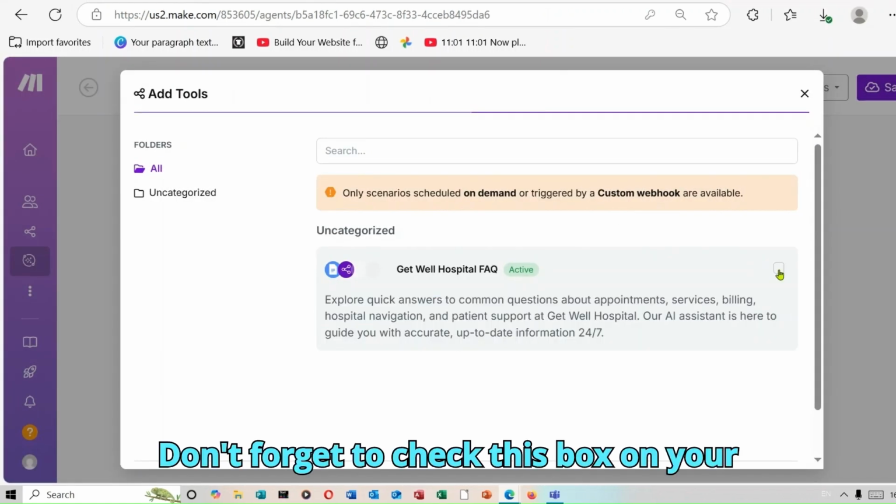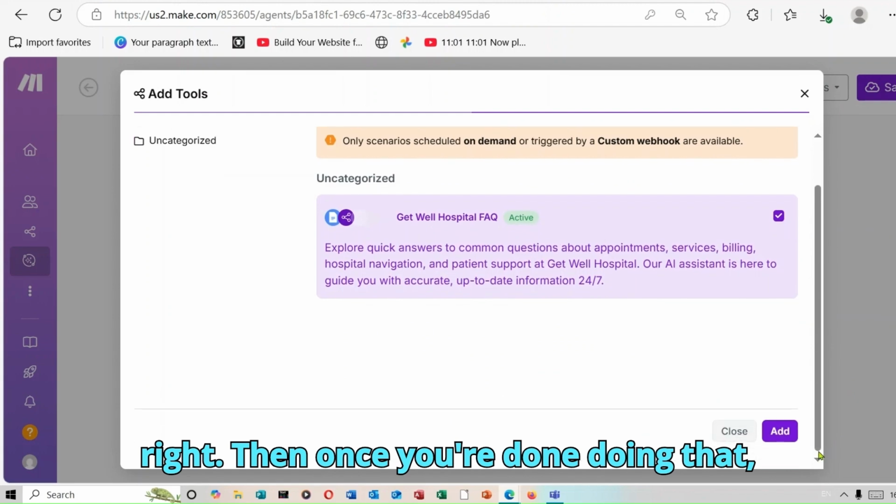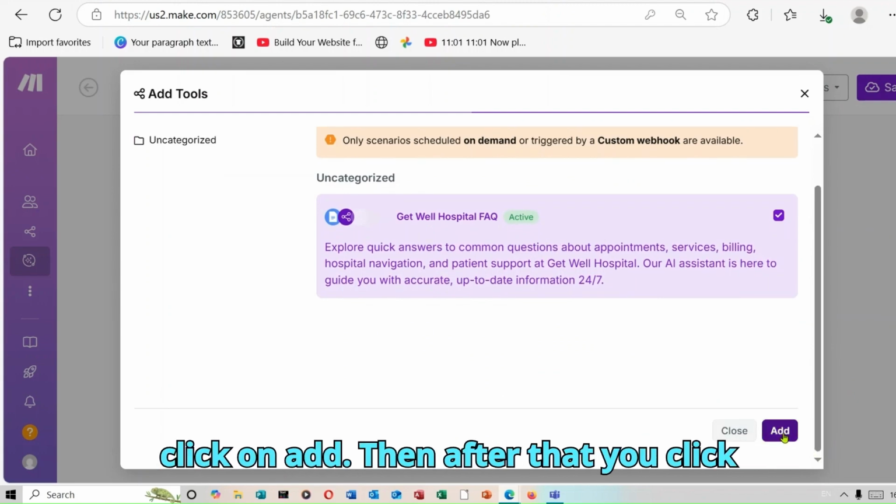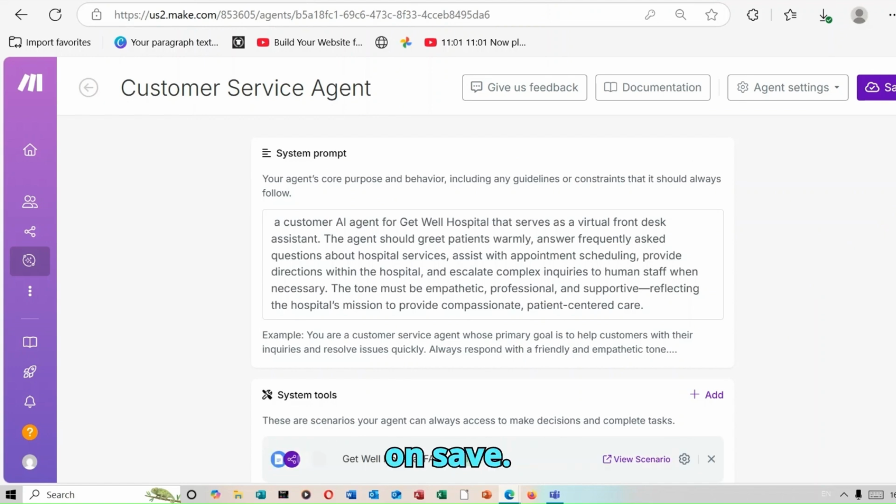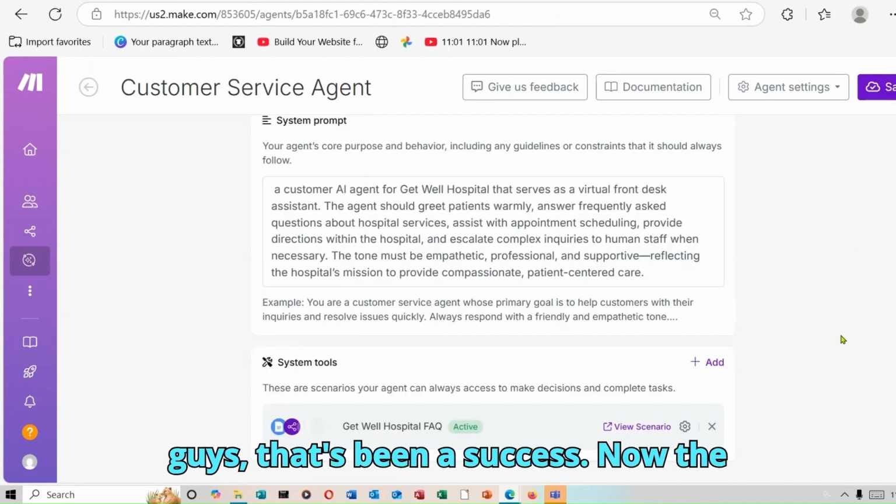Don't forget to check this box on your right. Then once you're done doing that, you're just going to scroll down and click on add. Then after that, you click on save. Okay guys, that's been a success.